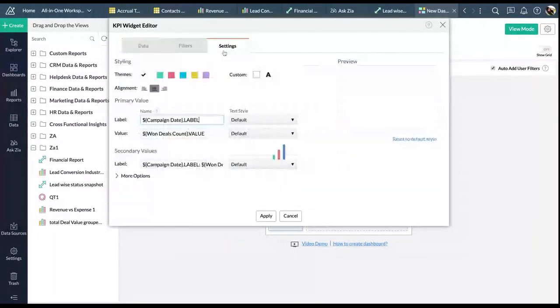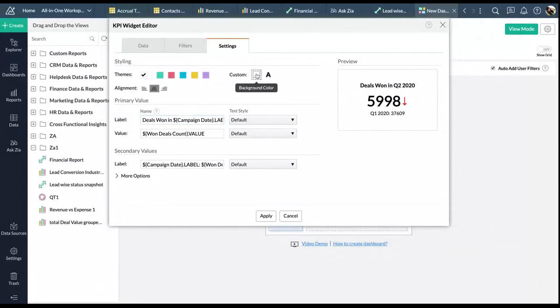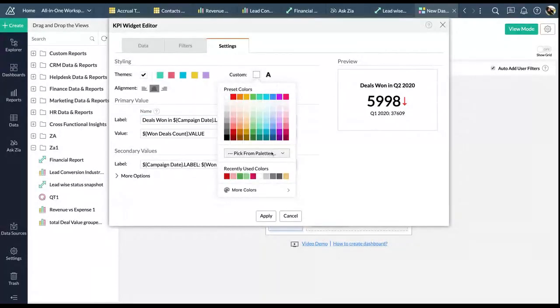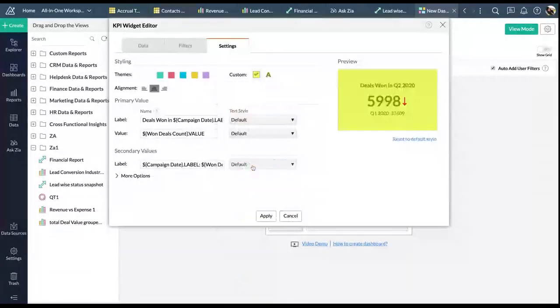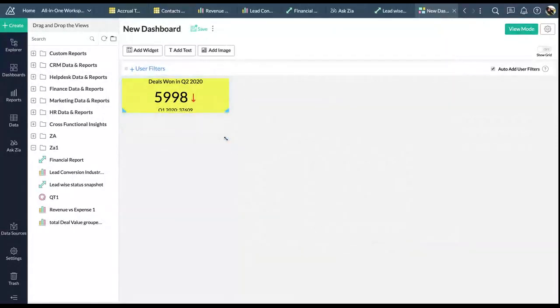Okay. So if you go to settings, you can customize this widget a little more. You can give some title. In case you want to have some colors added to this particular widget, you can make use of this option and add a color. You can also customize the color of the text. So whatever you have in this particular widget is completely customizable. Okay, and then you can add it to this dashboard.